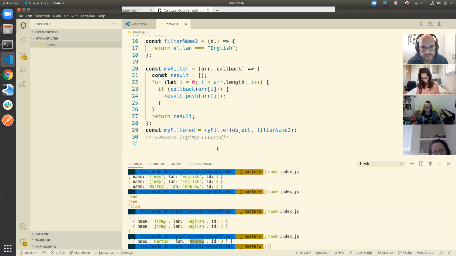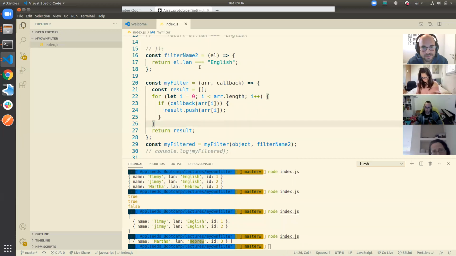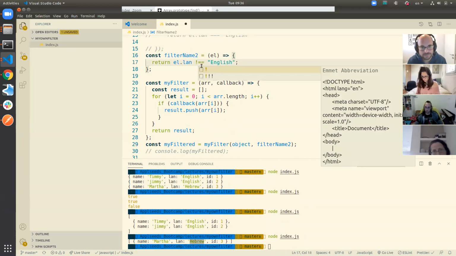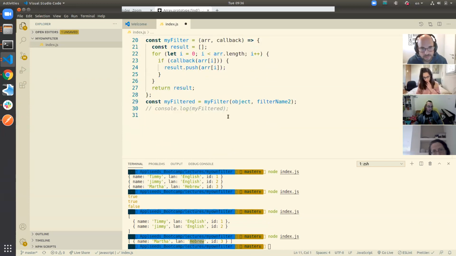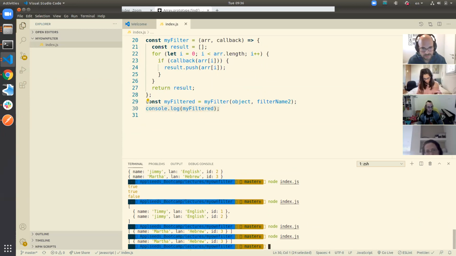How does that work? Let's do it with ours as well. Let's just do not English, okay? Let's see if this will work as well. Going to the console log, let's see if this works and let's understand why. Yes, it's exactly the same thing.